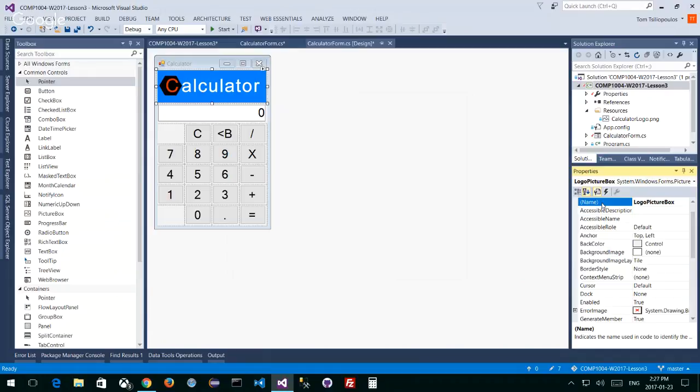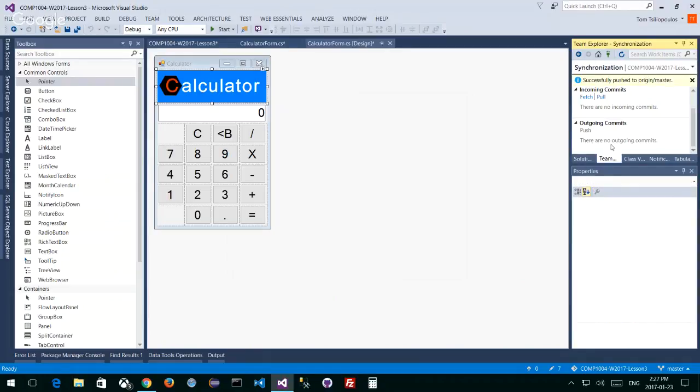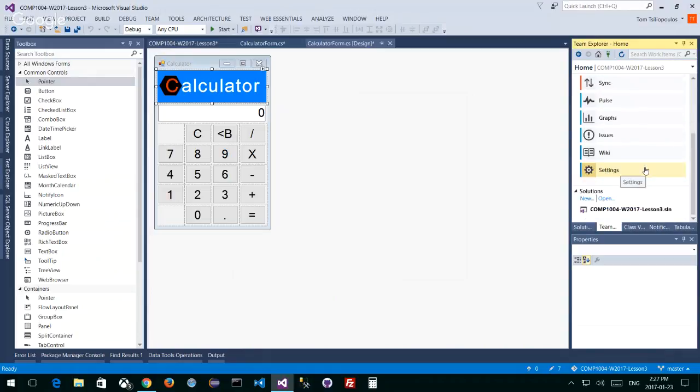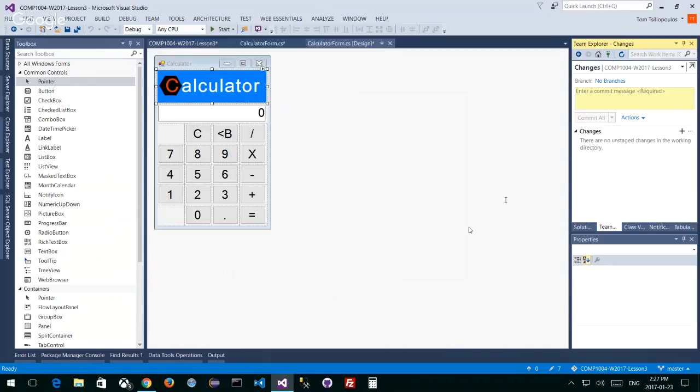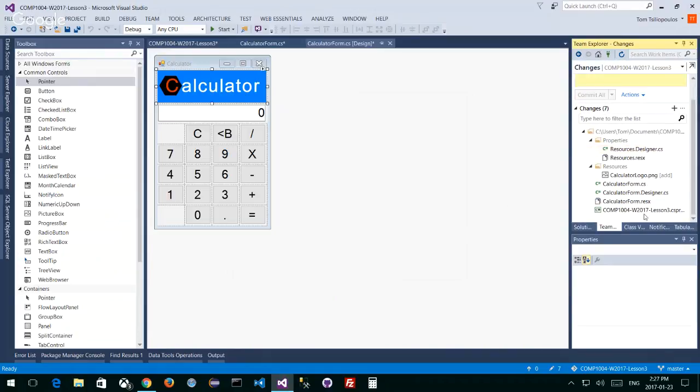Okay, great. I added my logo. I added my logo picture box. Guess what I'm going to do? Commit. So team, I'm going to go to home. I'm going to go to changes, right? This is what I should do. Every time I add a feature, here's all the things I just changed.